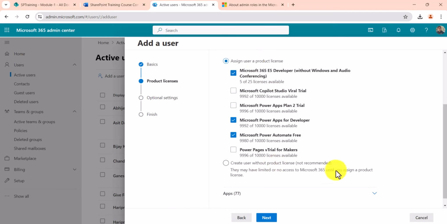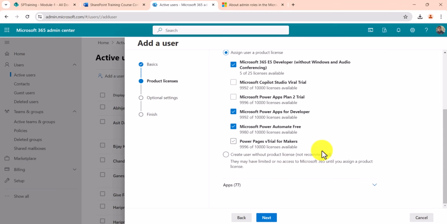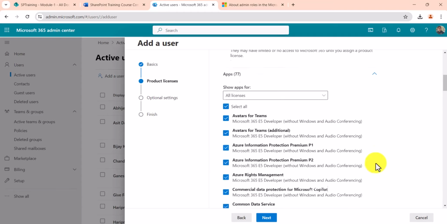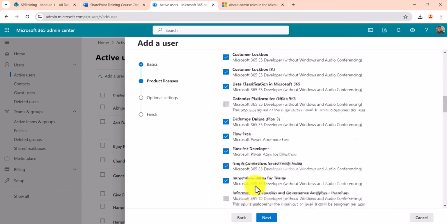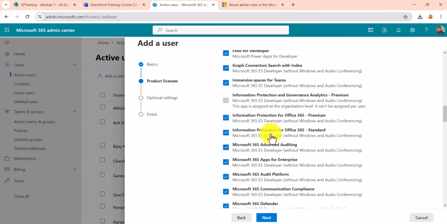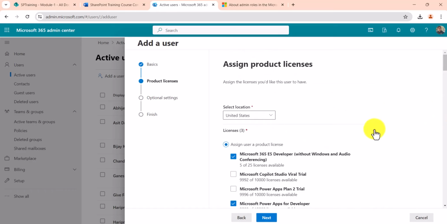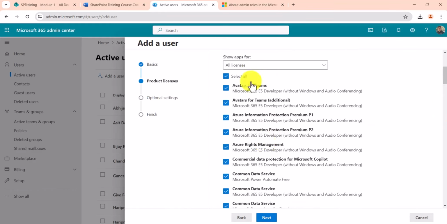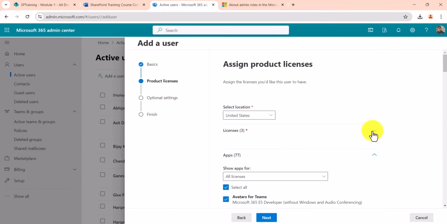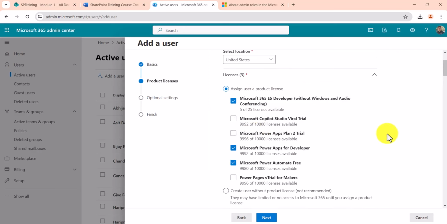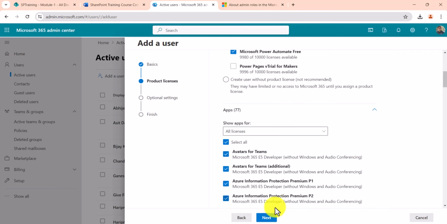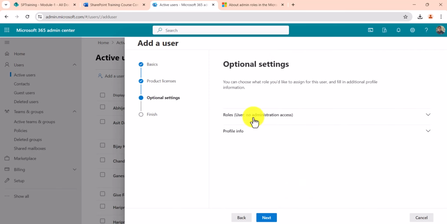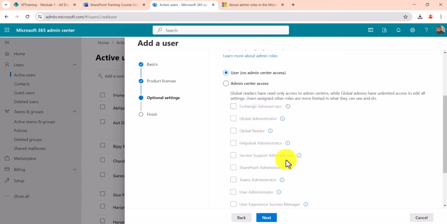There will be limited permission, of course, if they don't have a license. And then you can see that there are a lot of apps which they will have access to, based on the things that you select and whatever they normally have. You can see here based on that, so you will get it. And then click on next. Once you click on next, you can see here the user.